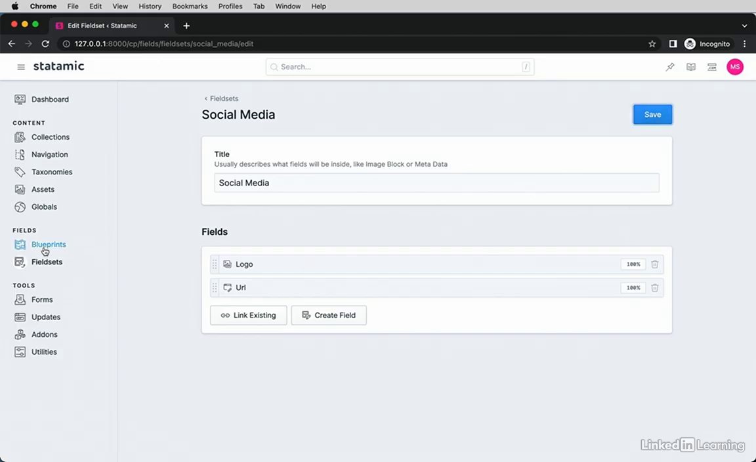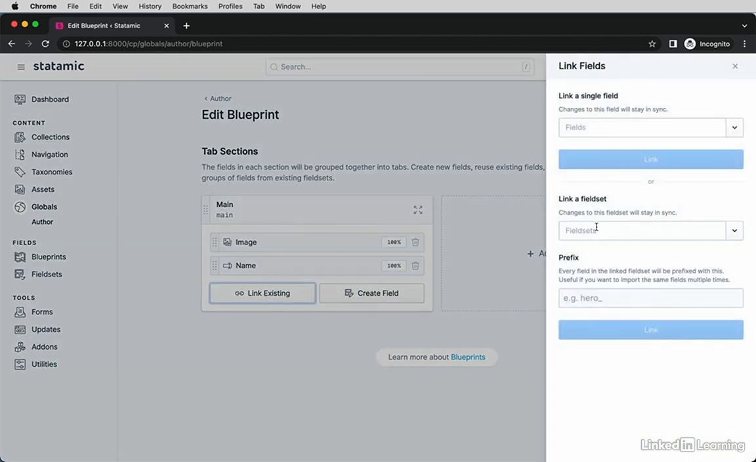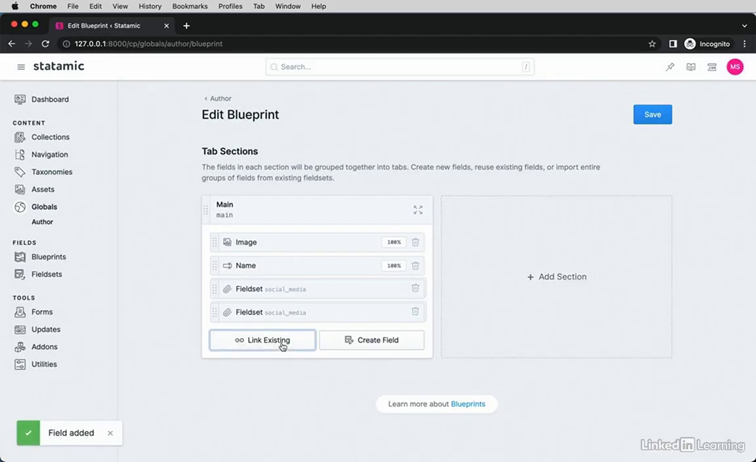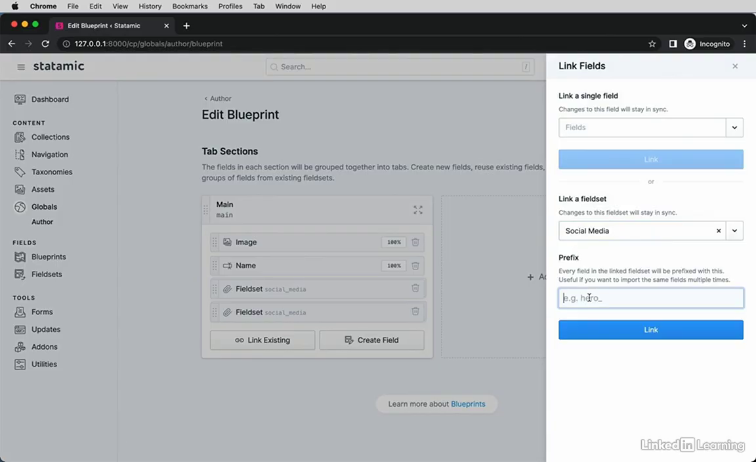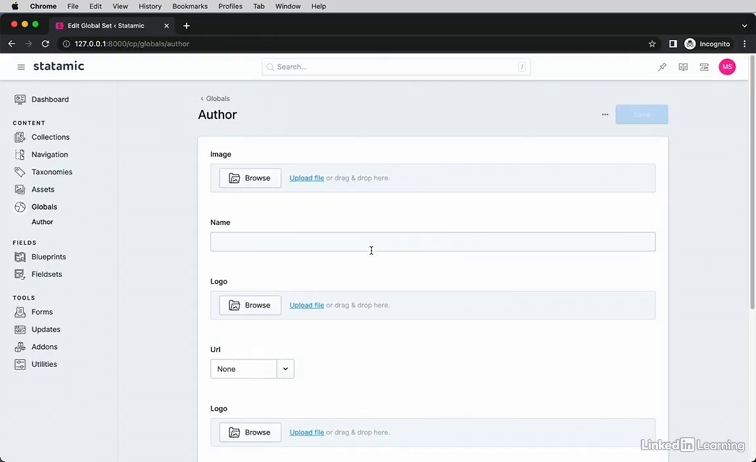Back in our author blueprint, we will need to link to the field set 3 times for our 3 social media links. Click on Link an existing field set and prefix each field set with Facebook, Instagram and Twitter for each social media link. Save, and let's check our author global set. We will fill all the details in the next video, so this is all we need to do for the author at the moment. Next is the Pages collection.